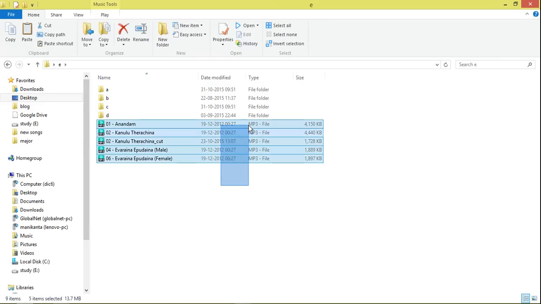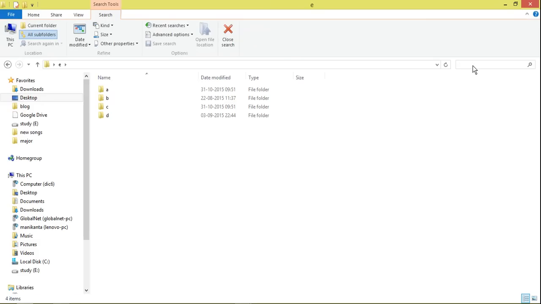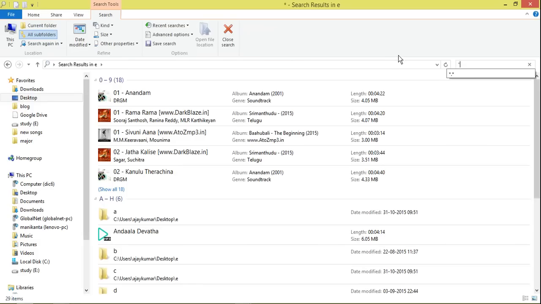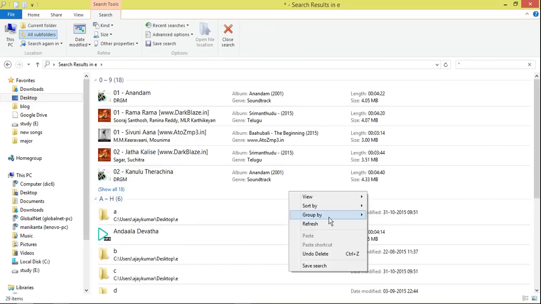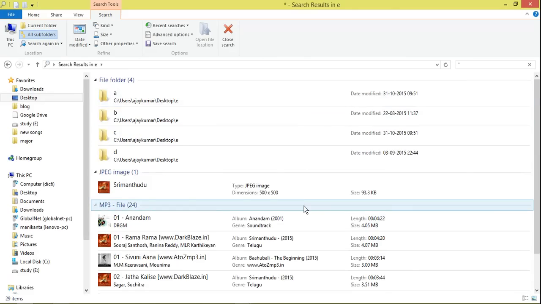And the simple way to do is just type in the search bar as *, then you will get all the files like this, that is grouped by alphabetical order. Now you group by type, then you will get all the folders on one side and the files on one side.